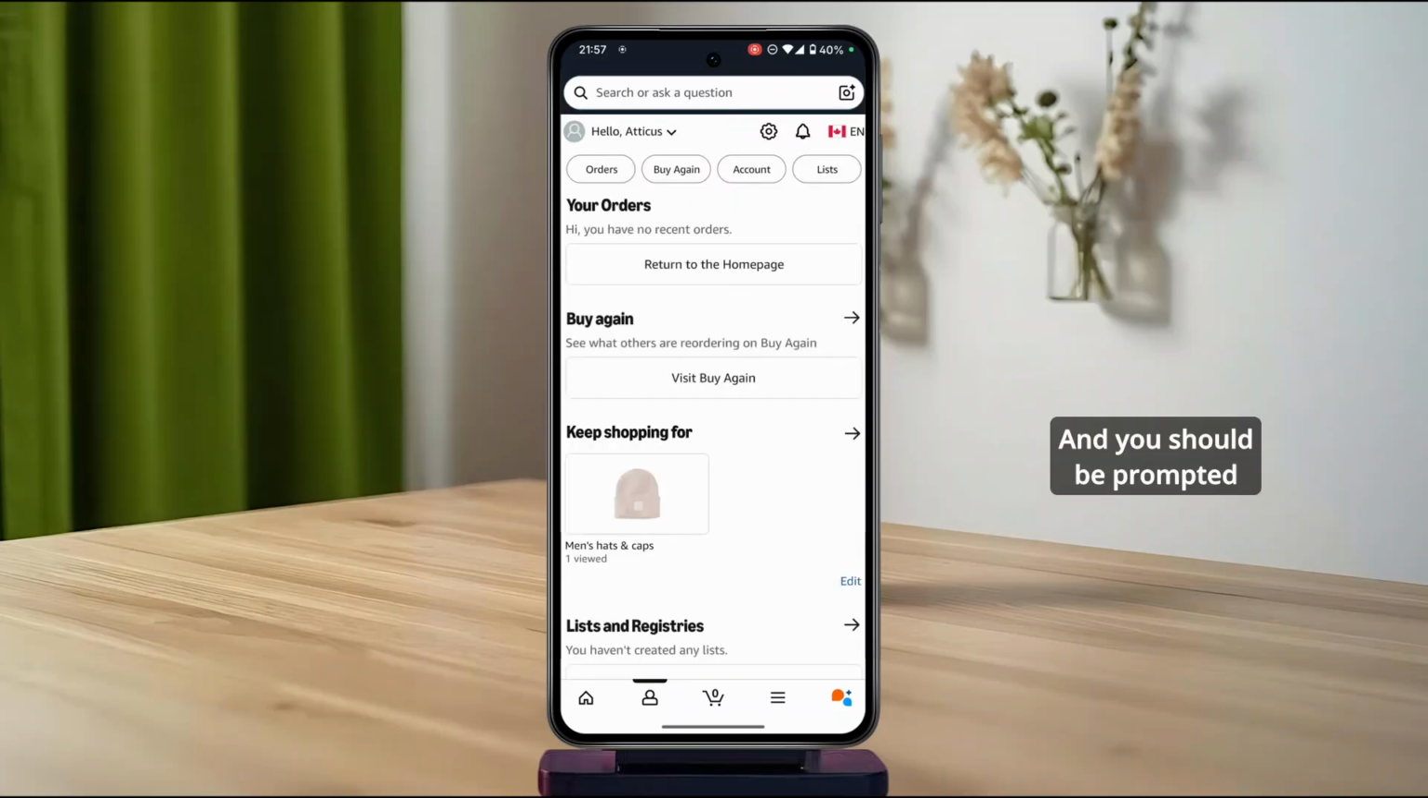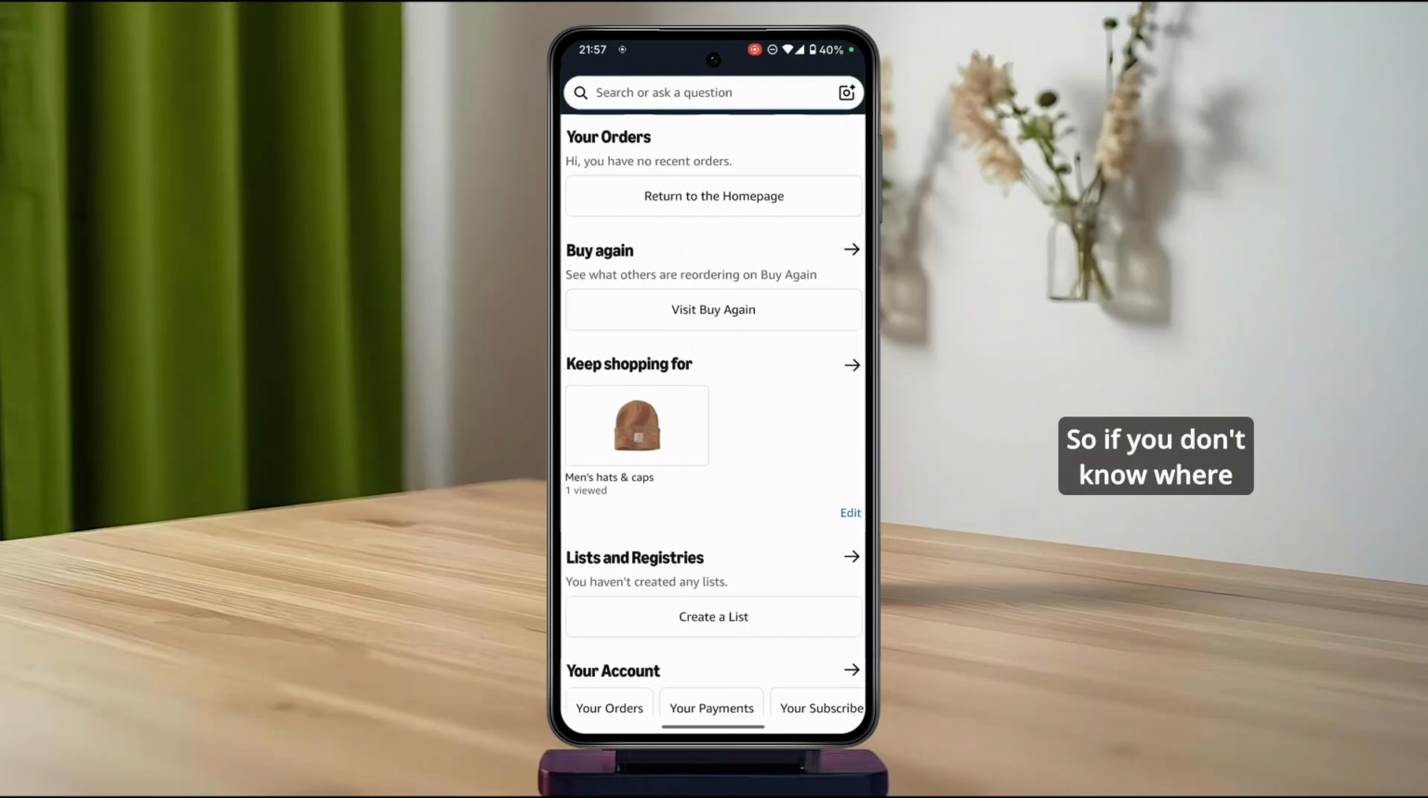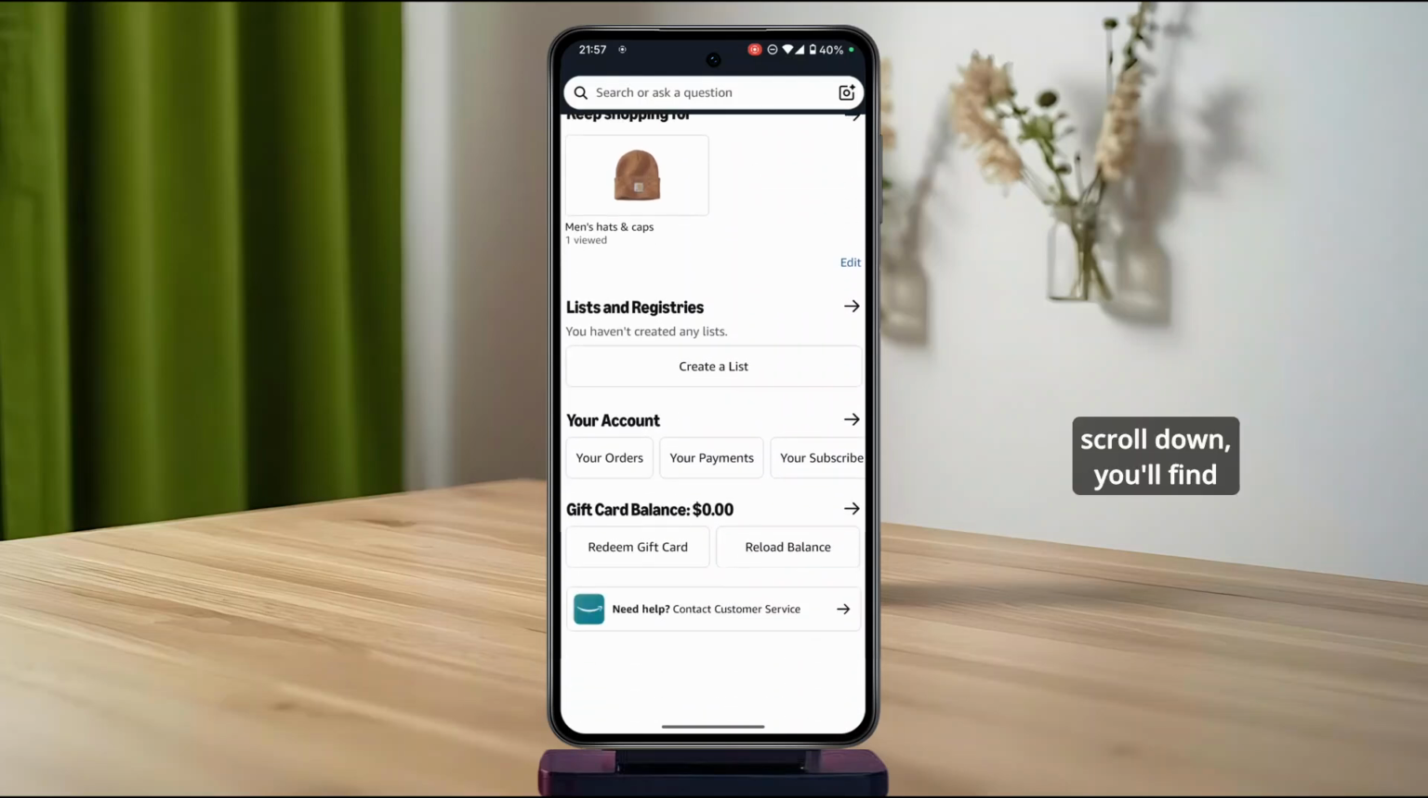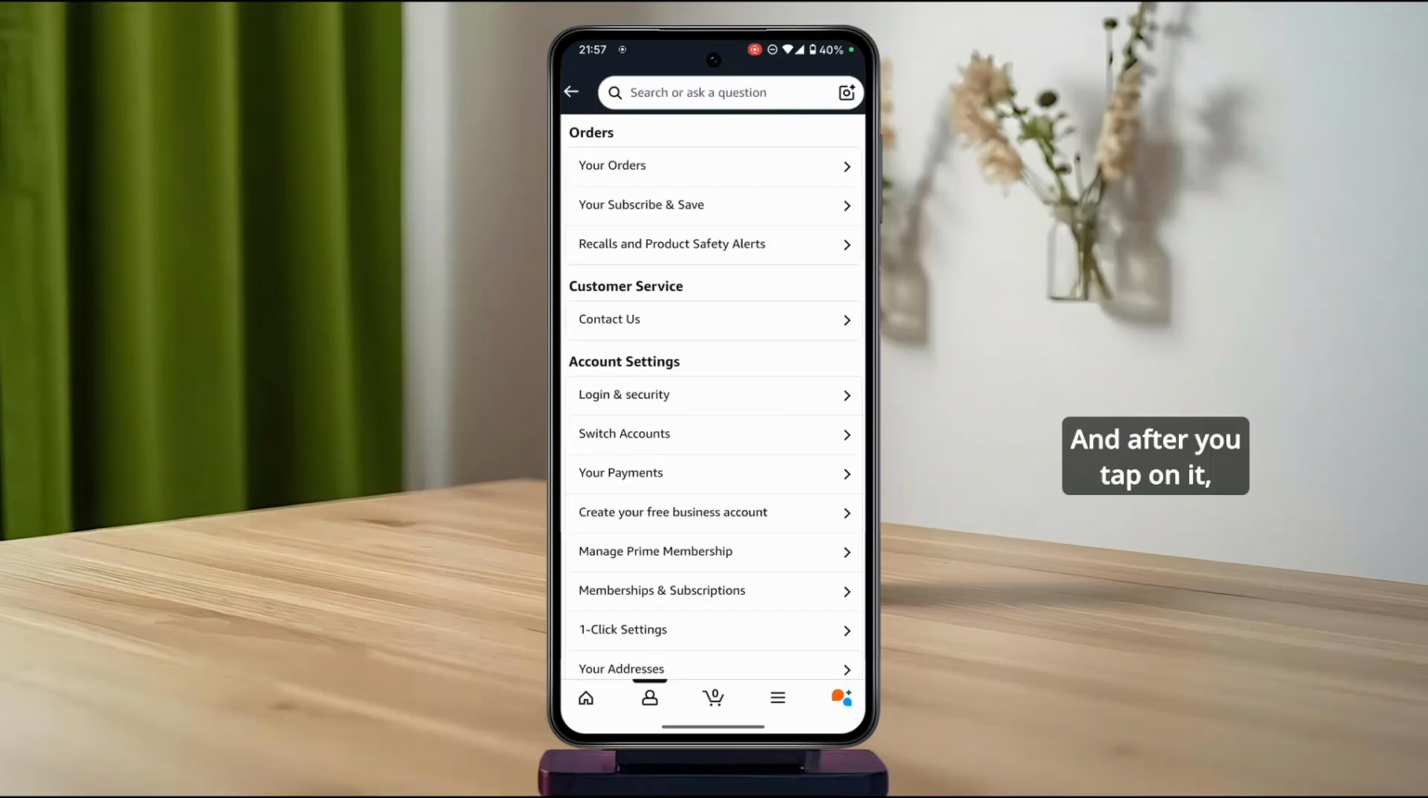And you should be prompted to this page. After you're here, you will need to go to your account. So if you don't know where you can go to your account, scroll down, you'll find your account option. Tap on it. And after you tap on it, you should be on this section right here.